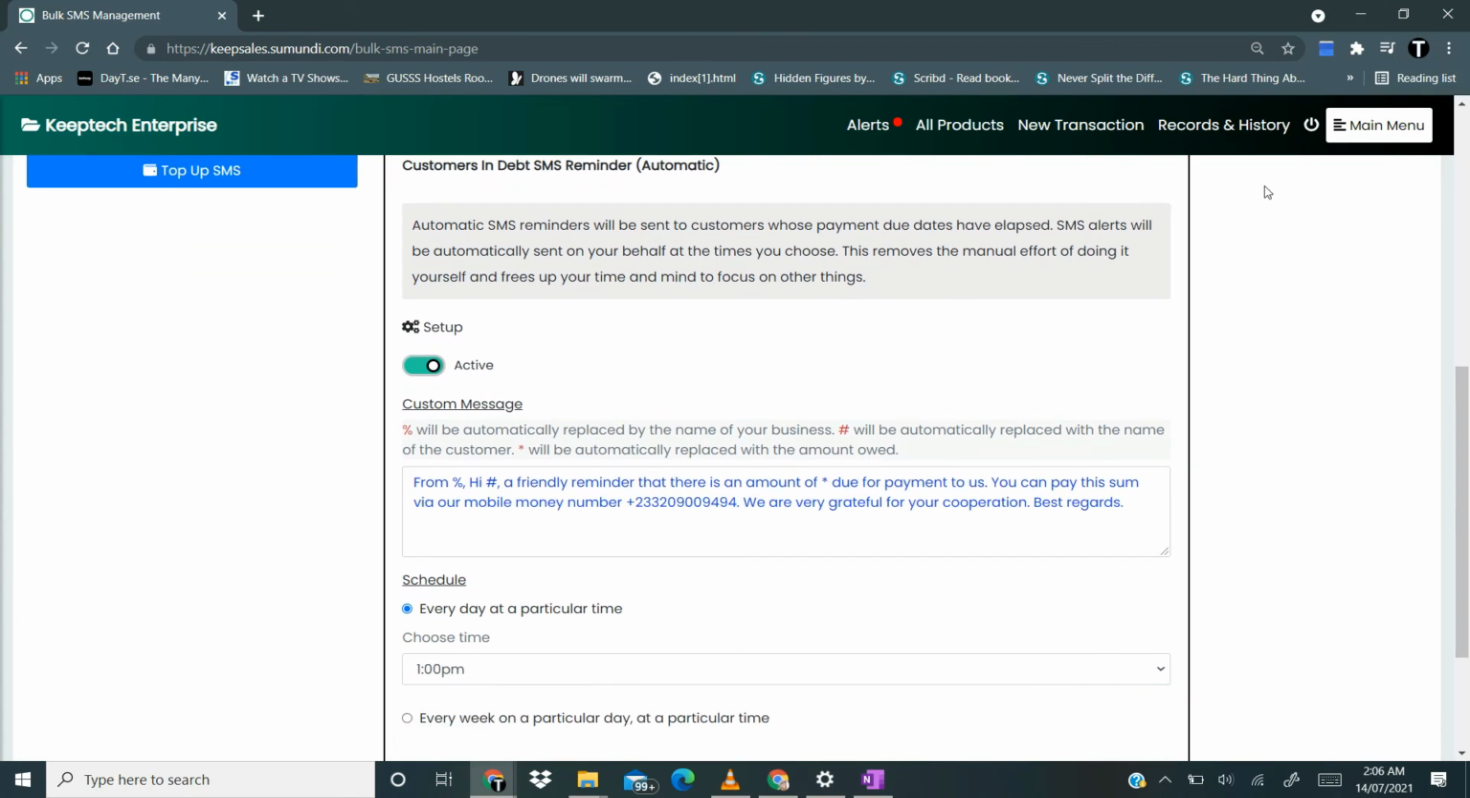Once you've activated the automatic, what happens is that during the expected dates that we have set, the system is going to send a reminder to the client of the payment due you. This is an amazing feature to always remind your customers of delayed payments, and what an easier way to go about it than to use this particular functionality. So this is it for the customers in debt SMS reminder automatic functionality.